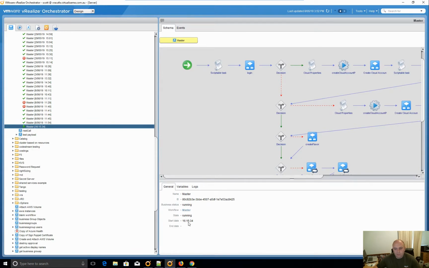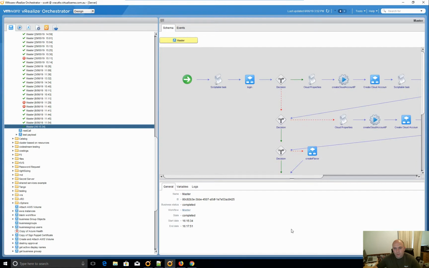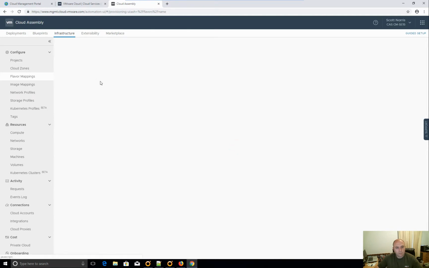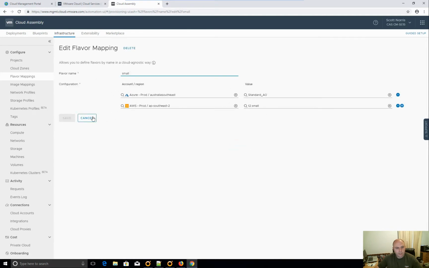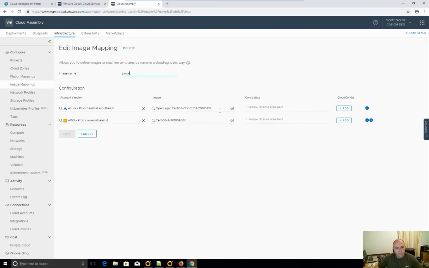Let it run through. Done. Okay, so that's all done. It took a little over 2 minutes to complete. So we've got our cloud zones, we've got the flavor mappings here. Yep, small, medium, large, so they should line up to what I had selected for both those accounts. Yep, great. Image mappings, I only had Linux that I set up, but it's got a marketplace image there plus my own custom AMI used here for AWS.